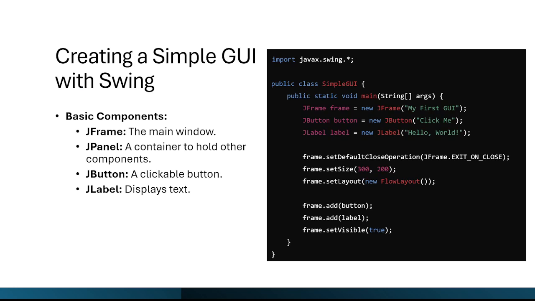To get started with Swing, let's look at some basic components you'll work with. First, JFrame. This is the main window or the base container where all your other components like buttons and text fields will be added. A JFrame represents a window with a title, border, and buttons to minimize, maximize, or close the window. JButtons are buttons that users can click to perform an action. JLabels, which are used to display a line of text or an image, and JTextFields, which allow users to enter text data.